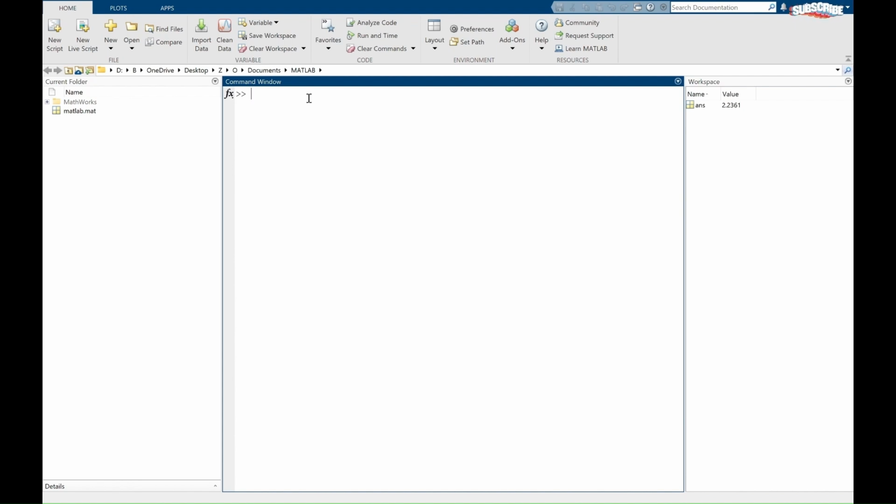Now if you want to clear all the workspace variables, you will need to use the command clearvars. This is a single word command that, when executed, will remove all variables from the workspace. Now there's nothing left in our workspace. For instance, if I ask for the variable ans after clearing the workspace, I will get no result.